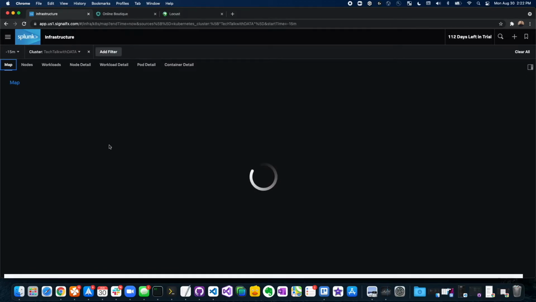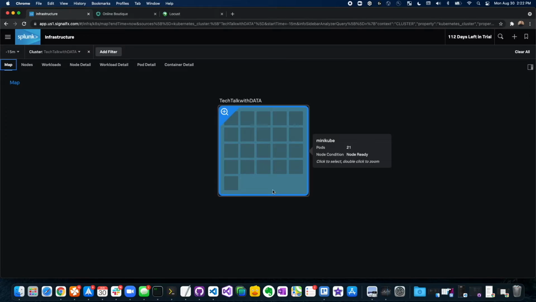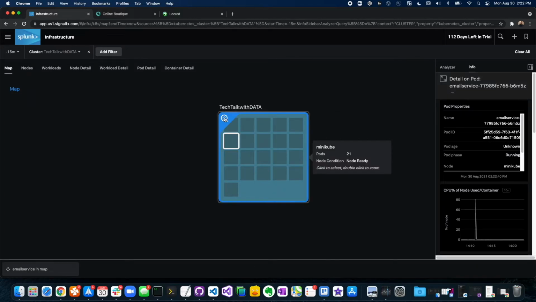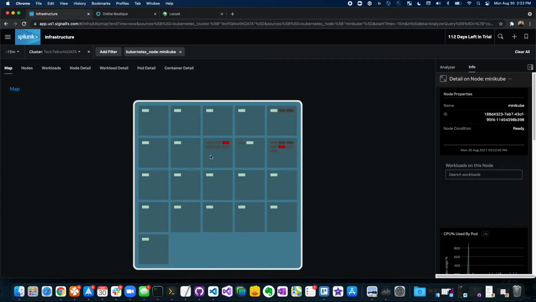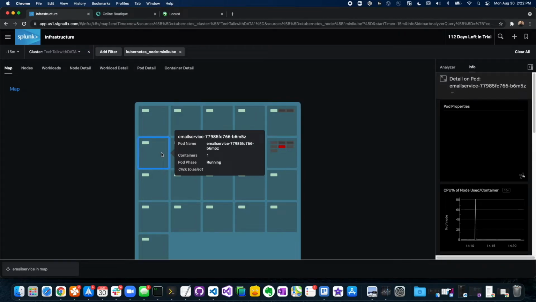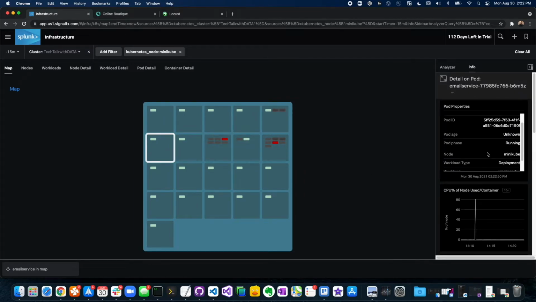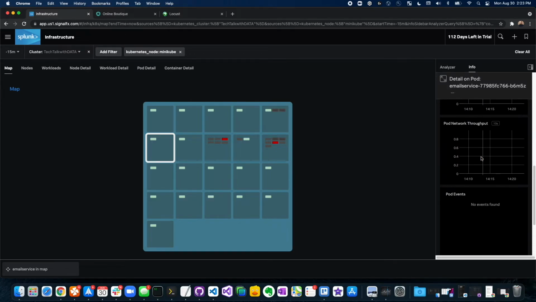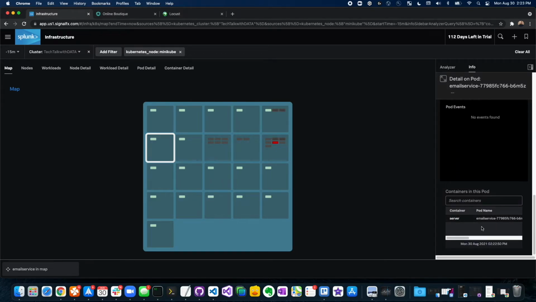But going back over to the map, which is what I like to call my starting point, I'm going to select the email service pod here that we were seeing that didn't have any limits. So let's find that pod here. Here it is. And we can scroll down and we can actually see those details here and everything that we want to know about this pod.